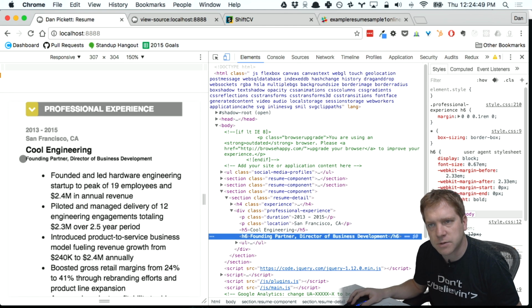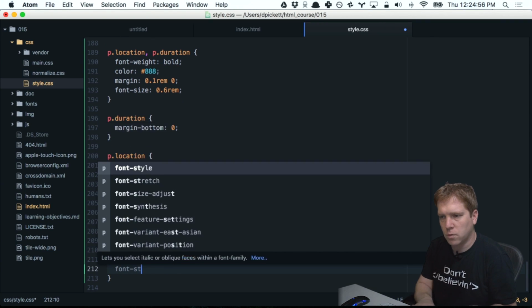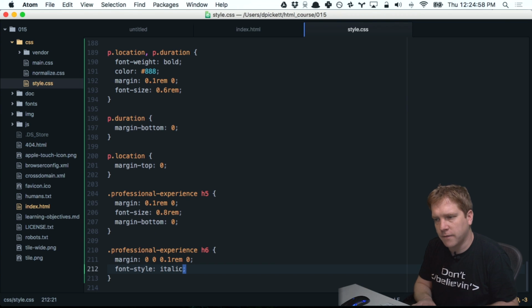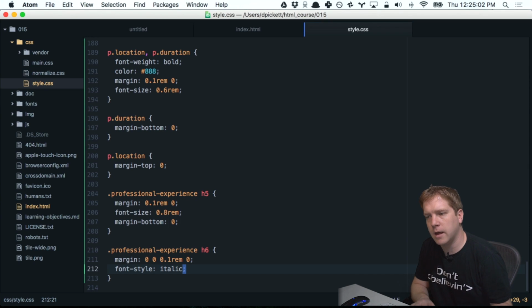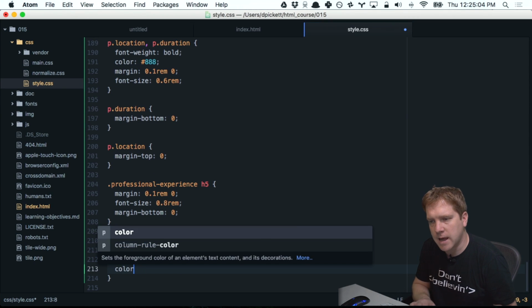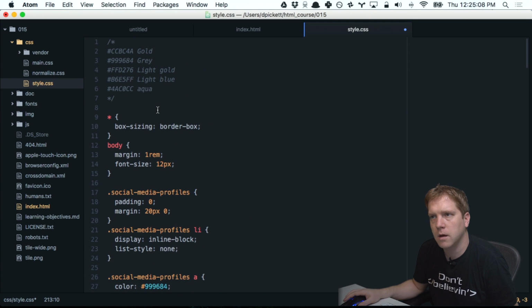To provide some visual difference between the company name and the title, I may, for example, want to set the font style here to italic. I like that. And maybe just to add a little bit more pop to the color here. Let's see what it looks like if we add a little gold.